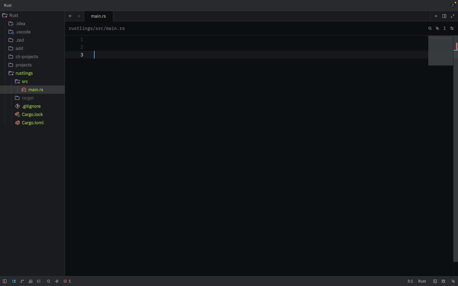Like I said, you give the program a collection of integer values, and it returns true or false. True if it contains a duplicate, false if it does not. So we're going to start by writing our main function. Currently it's empty.